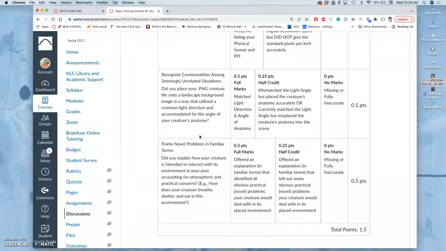And if your creature is flying or floating or swimming, what is the lighting doing to its cast shadow? And if you can do that, match the light and the angle of the anatomy correctly in the environment, that's worth half a point.